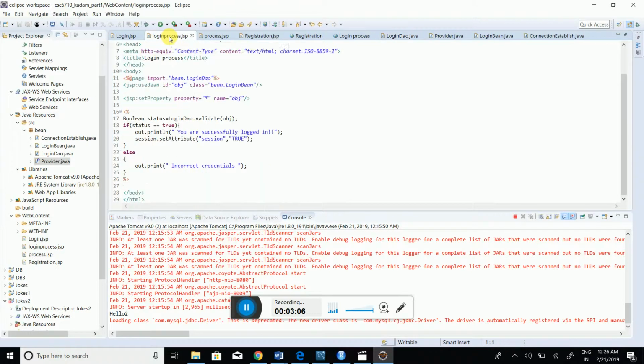So in loginprocess.jsp, you can see that if status is equal to true, out.println, you are successfully logged in. So if the results match, that is, the username and password from the web page matched with that of the username and password in the database, then you'll get a message, you are successfully logged in. Otherwise, you'll get incorrect credentials.